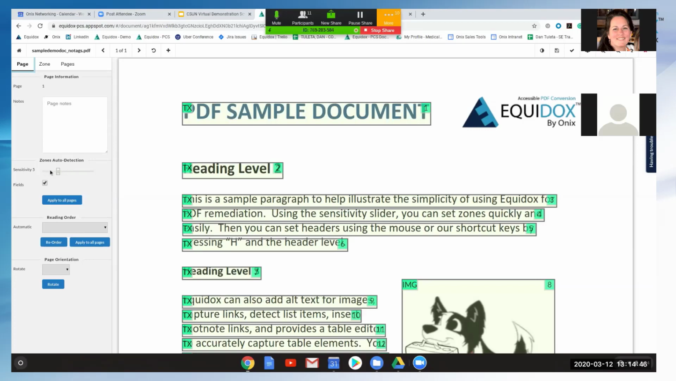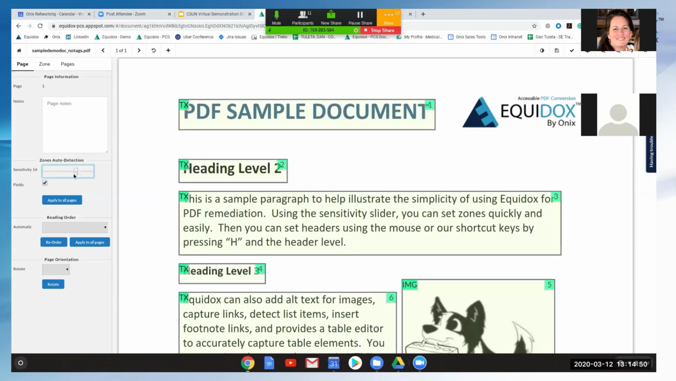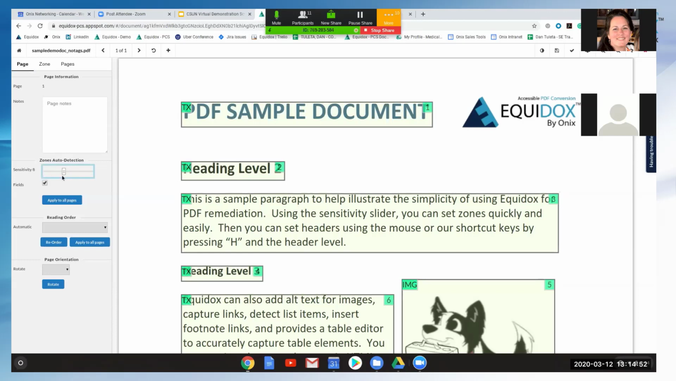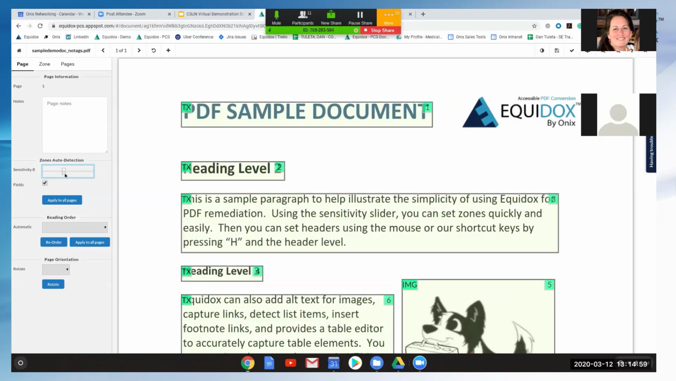So the first thing I want to do is use the auto detection sensitivity slider. What this does is, if I move this slider back and forth, it allows me to change the granularity of those reading zones based on how much I slide it left and right. The ultimate idea here is to find a better starting point if you're not satisfied with the way that Equidox automatically detected that data on import.